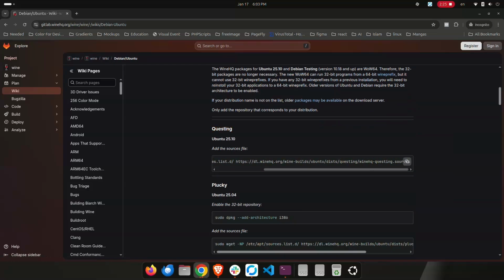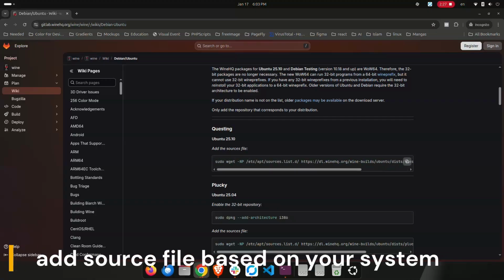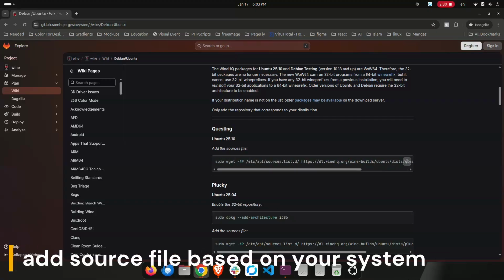Now we need to add the source file. From this list, we need to choose the correct command for our system. I'm adding the one for questing.